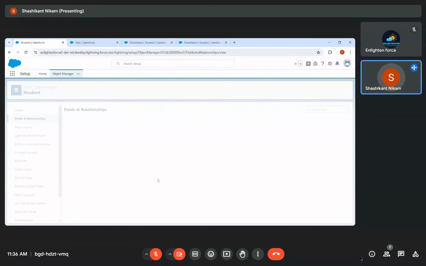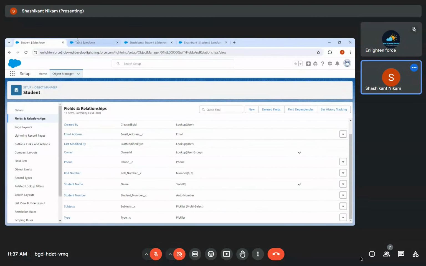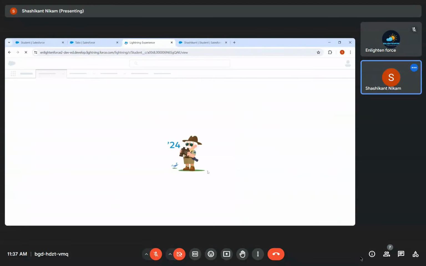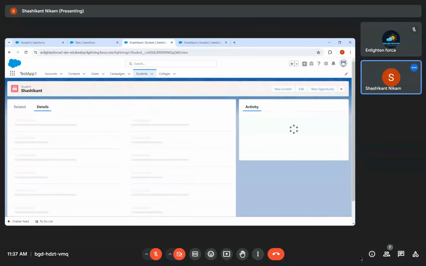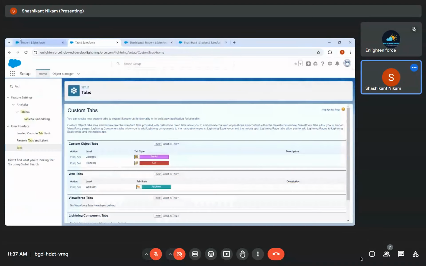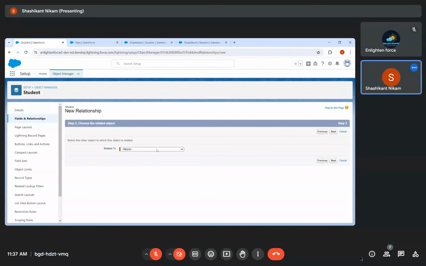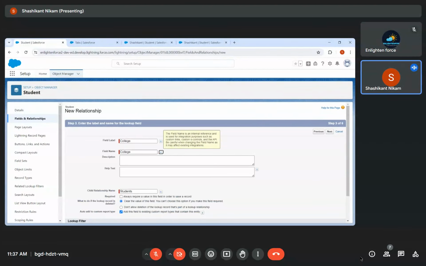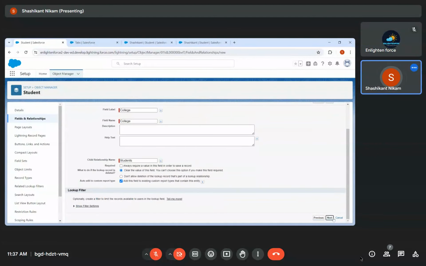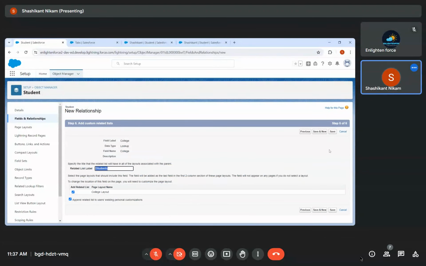So let's go back and convert it to lookup. I'm doing the same steps again. I'm not saying anything, that's why. Field name is college, student, all as it is. Click on next, next, next, save.